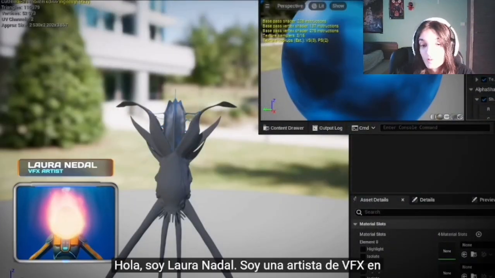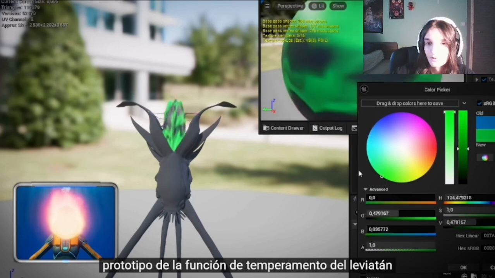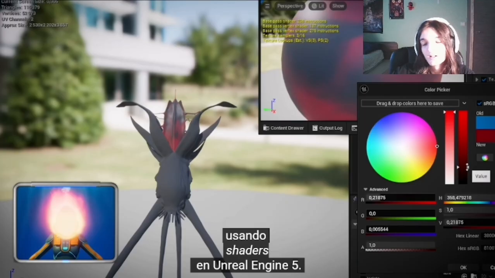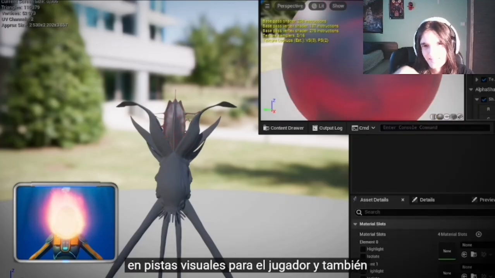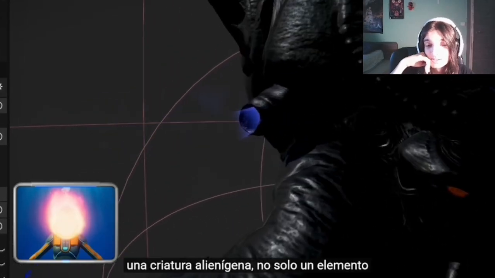Hi, I'm Lauren Nadal. I'm a VFX artist on Subnautica 2. Here you can see me prototyping the Leviathan's mood feature using shaders in Unreal Engine 5. The FX has to translate the gameplay cues for the player, but it also needs to sell the idea that this is an alien creature, not just a gameplay element.